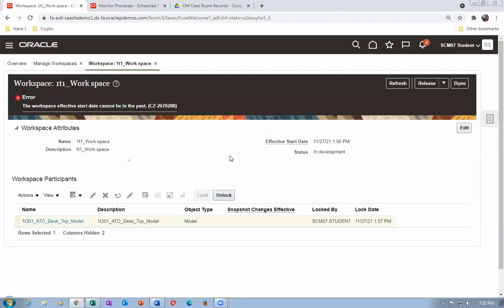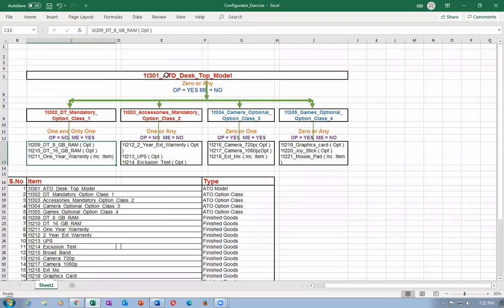So the moment I release it to production, what happens? That will be the final one and not the model. On the sales order, this model will not be appearing. Once the configurator's one is released to production, that configurator output only will be coming on the sales order and not whatever you had in the item structure.